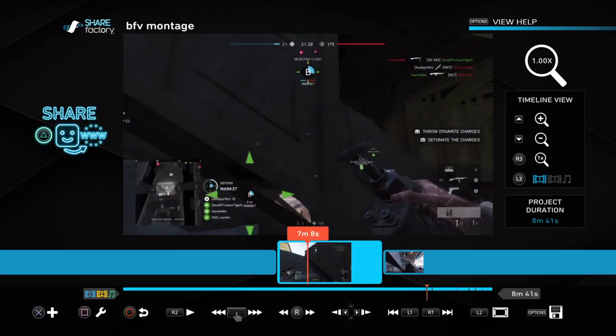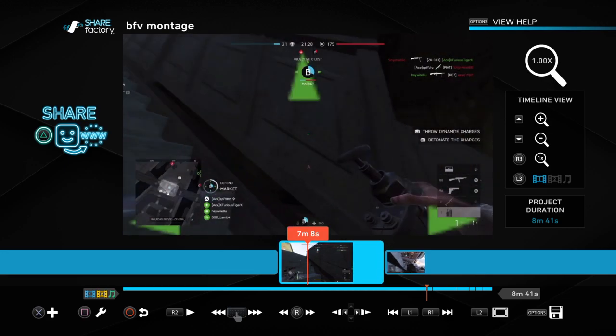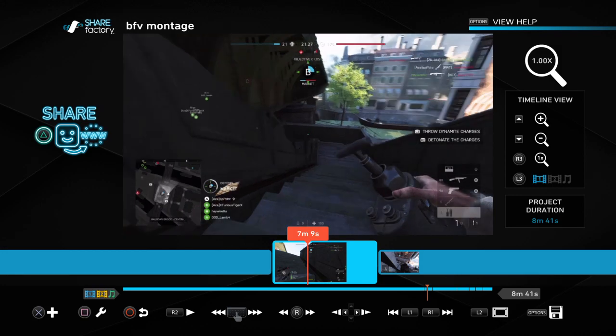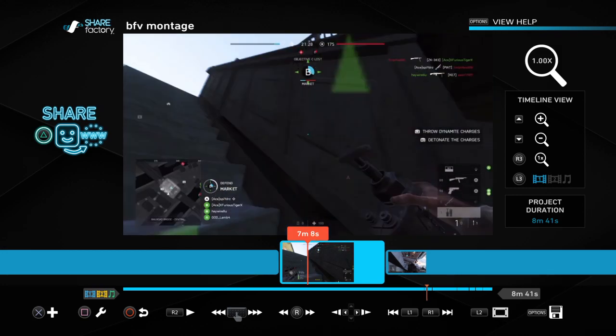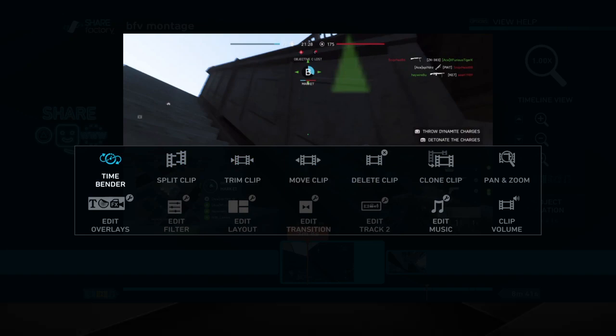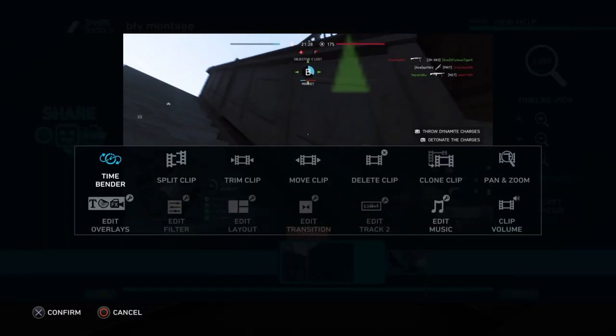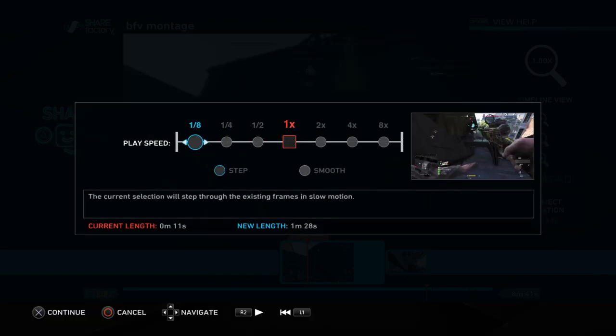So we're gonna want that part slow-mo. In traditional video editing programs, I could put a slow-mo over the video, but in SHAREfactory you have to do a bunch of different workarounds to make things work sometimes. So what you actually have to do, because I can slow this whole clip down if I wanted to, is hit square on it, go to time bender, and then you can slow it down or speed it up. So let's say I slow it down to 1/4 speed.